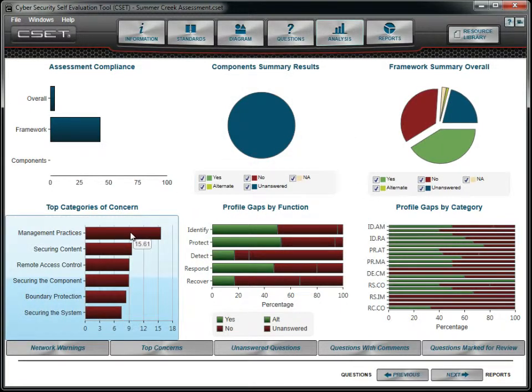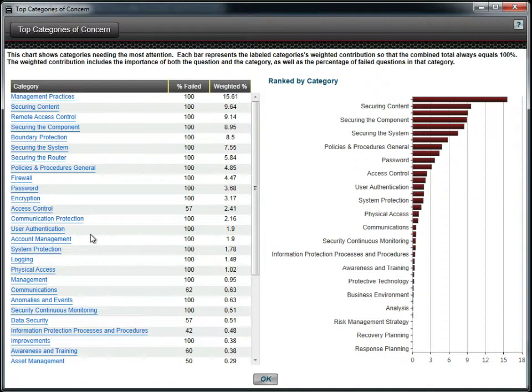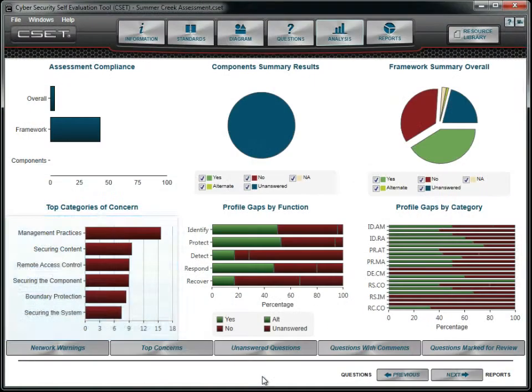As before, the top categories of concern chart shows the areas needing the most attention. Clicking on this chart causes the system to open a new window with all the categories ranked from worst to best. The next chart is the Profile Gaps by Function. It is similar to the Results by Selected Standards chart discussed earlier, except that it shows the analysis results by framework function rather than by standard. It has no drill-down option.